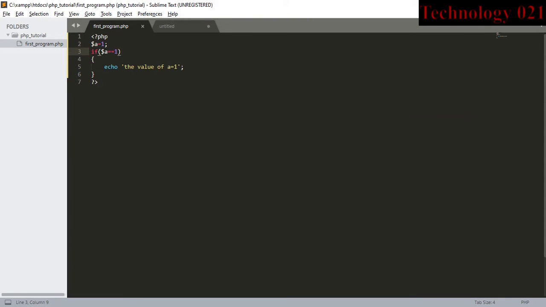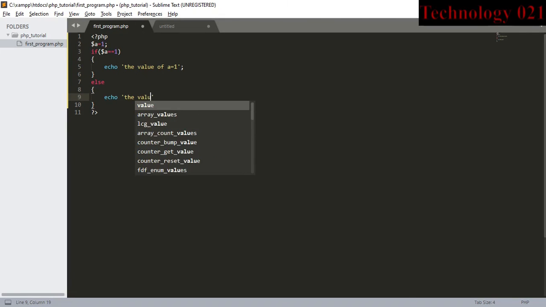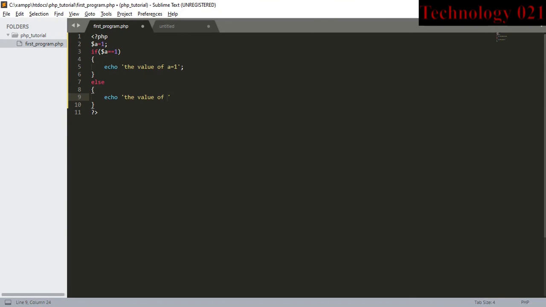So here, in the same program, I am adding an else statement. Here I am writing echo the value of a is not equal to 1. So this statement executes if the condition is false.